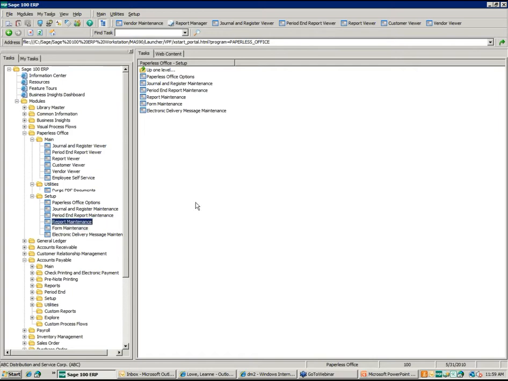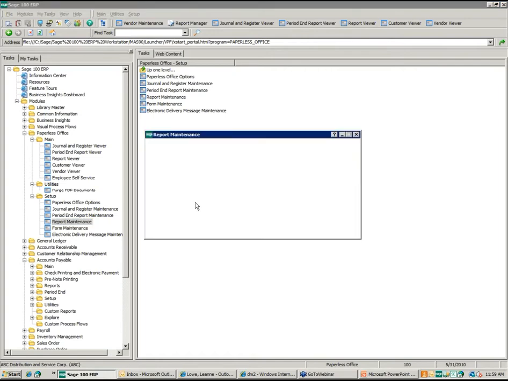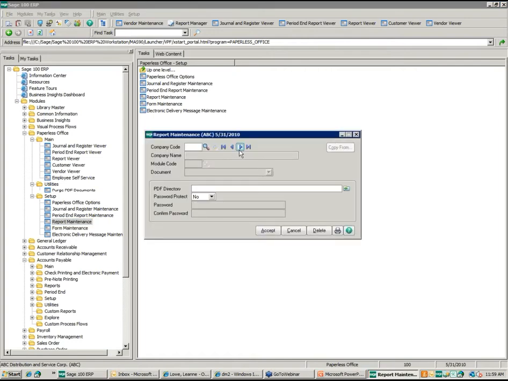And then on the report maintenance, every single report that Sage 100 generates can be saved to PDF, whether that's a commission report, an inventory turnover report, a sales analysis report, or an aging report. So Paperless Office touches every single report, journal, or register across all different modules. That's why it has such huge potential for saving you time, money, and making your reports easy to access.